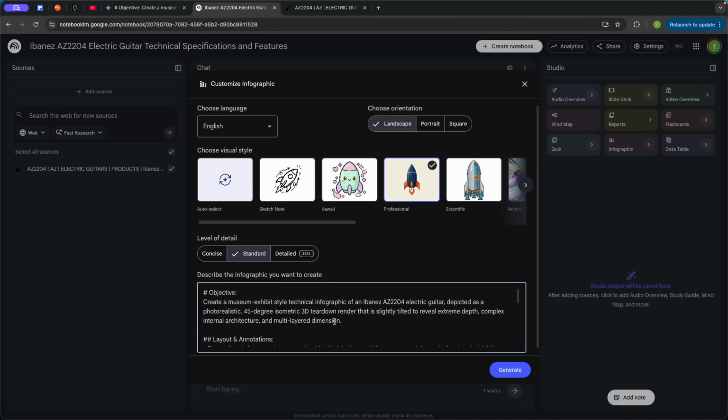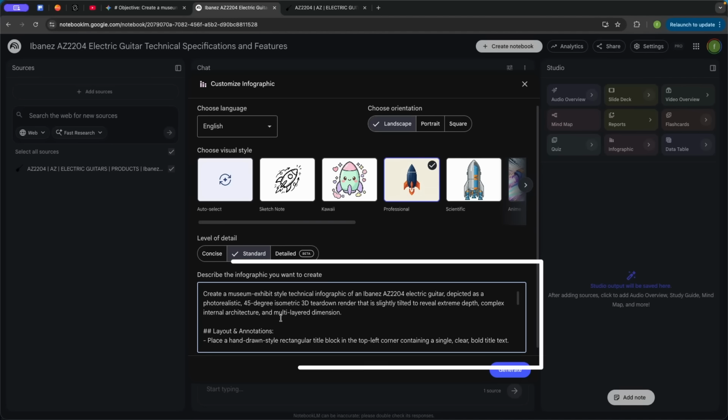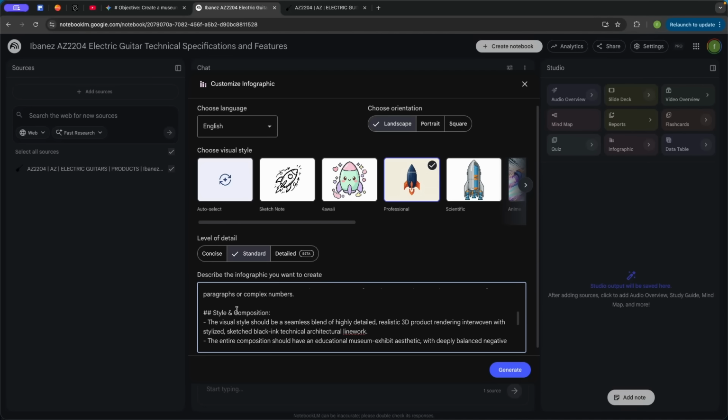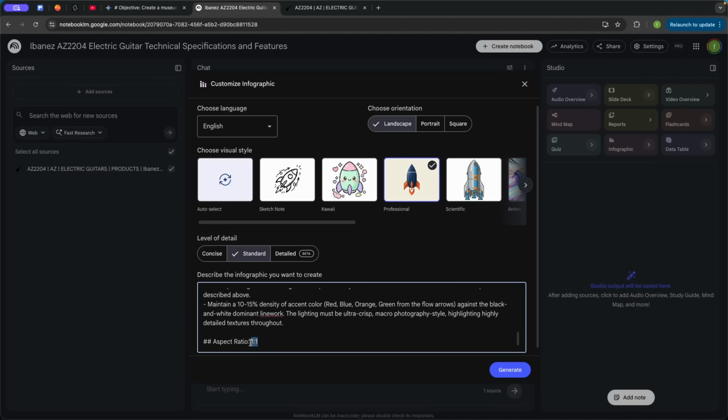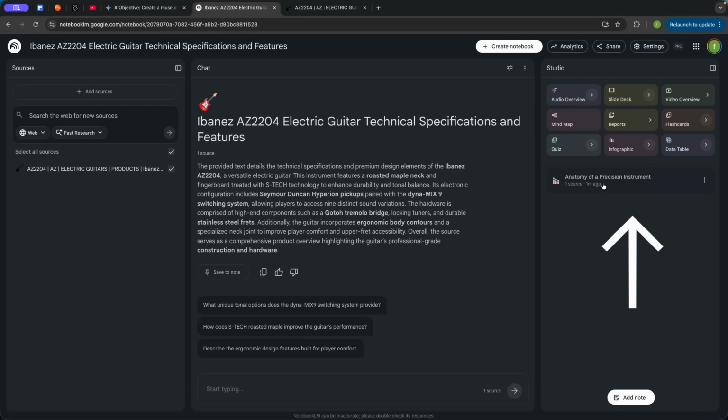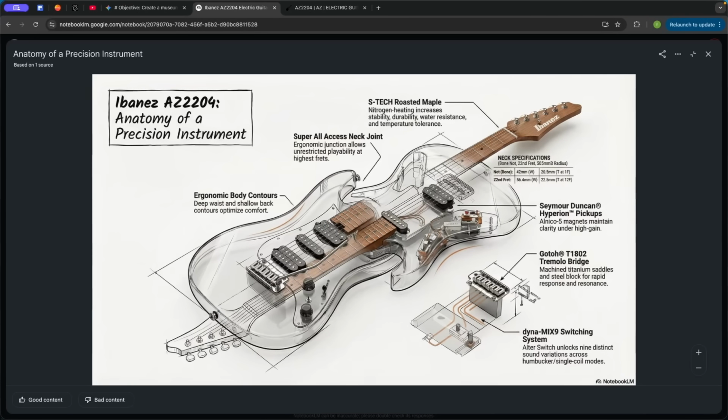And here on this prompt, I'm going to paste what we did previously. There is no extra information about the guitar. It's just the objective with an Ibanez 2204, the layout and annotations, and the style and composition. And then I'm just prompting for the aspect ratio, but I'm just going to remove this one. And that's it. We just need to click on generate. One thing you need to be aware of, this will take a minute. Once it's done, we just need to go right here, click on it, and we will be getting the infographic. Okay, so we get it.